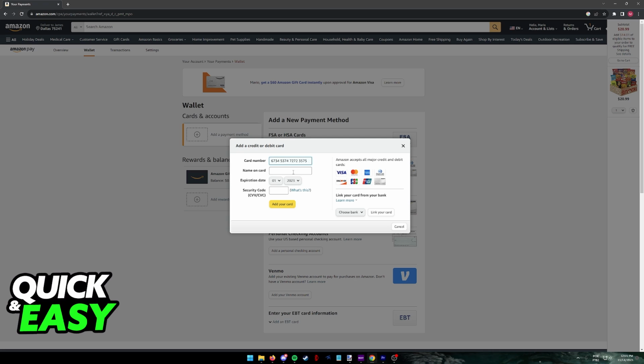So include the details, the name on the card, expiration date, and security code. All of these can be accessed through the latest version of Cash App when you switch over to the card tab or by looking at your physical card.